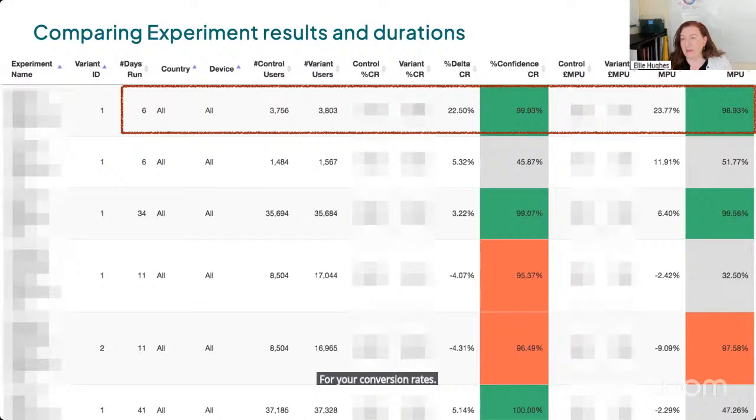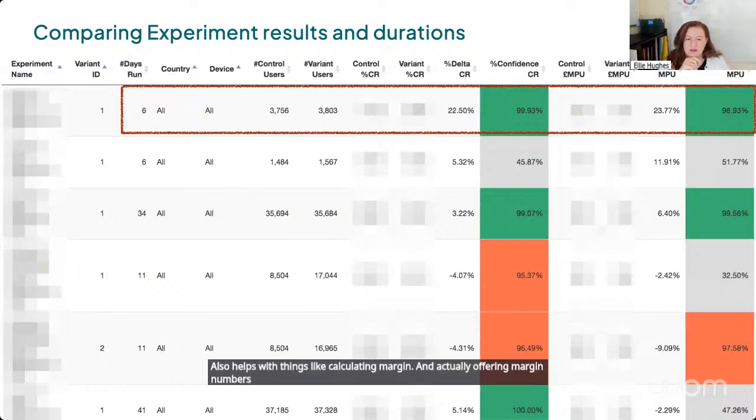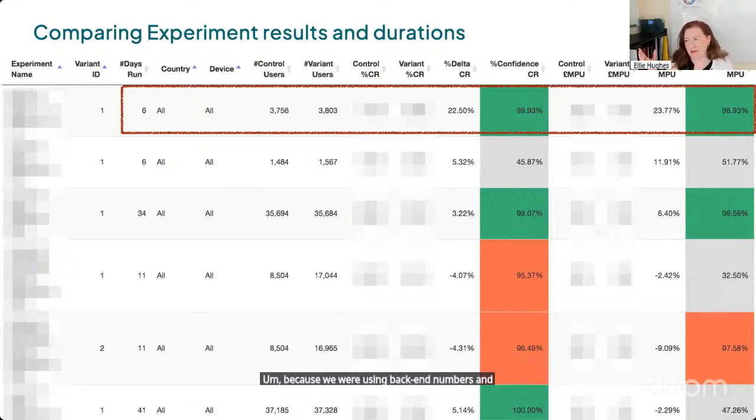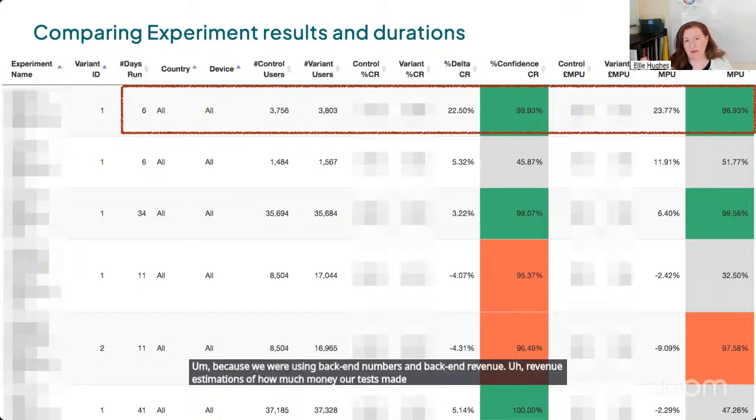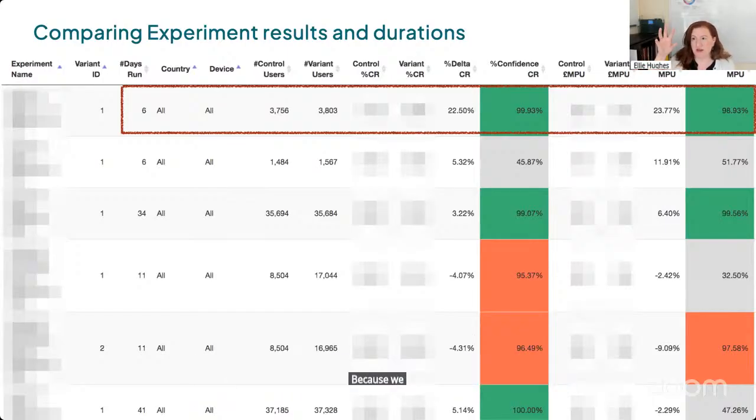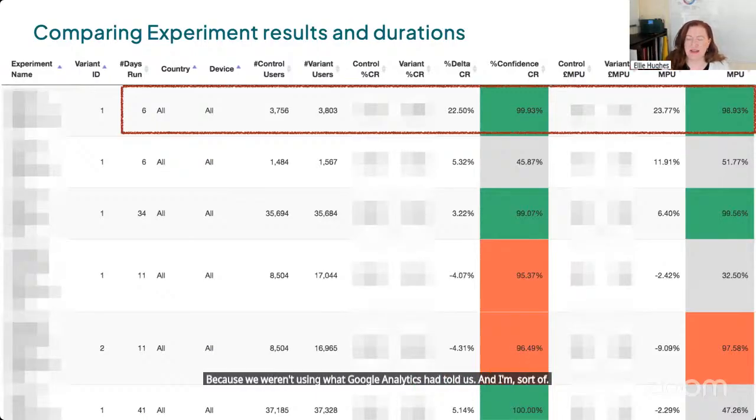But we found that also helped with things like calculating margin and offering margin numbers. So to answer Suzanne's question from earlier, because we were using back end numbers and back end revenue, our revenue estimations of how much money our tests made when we rolled them out were much better because we weren't using what Google Analytics had told us. I know I'm sort of trashing Google Analytics, but it's not meant to be.